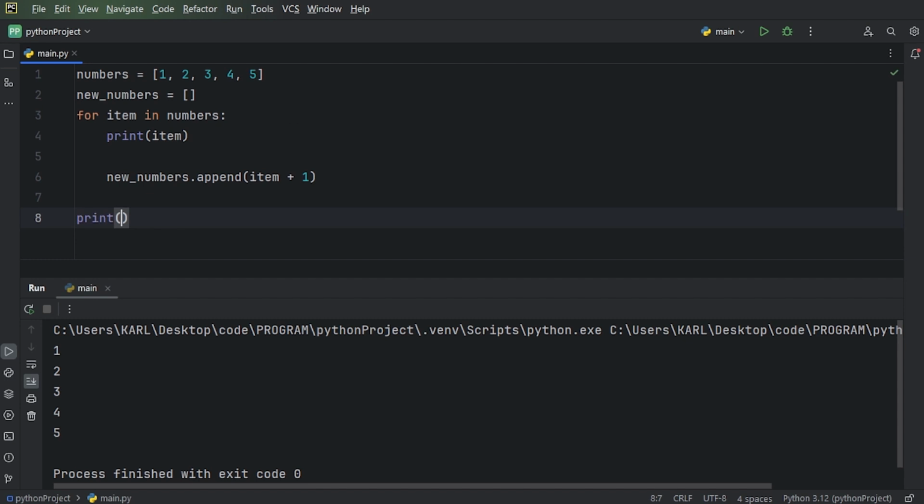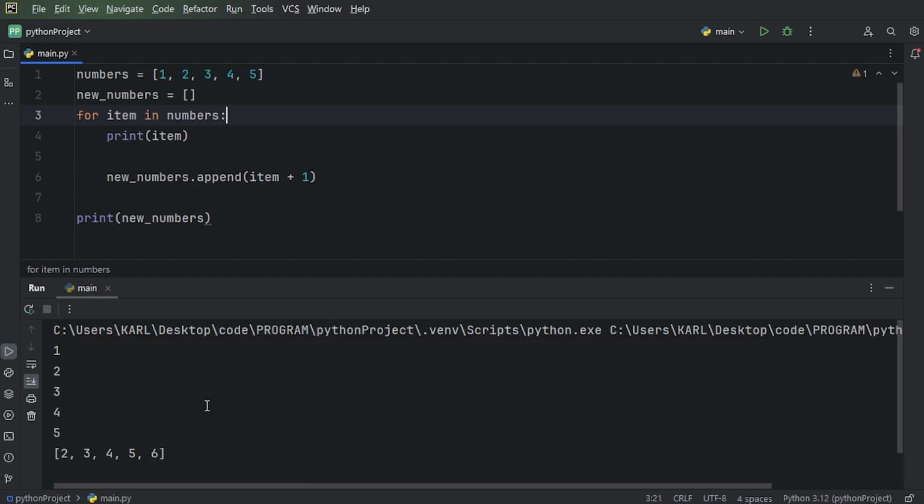And pay attention that this print statement is not indented anymore, indicating that it's not inside of our for loop block, so it will not be printed every single iteration. And when we run our program, we see that our item was printed every iteration, and every iteration we have appended item plus 1 to our new_numbers list. And then when our for loop ended, we printed the new_numbers list.